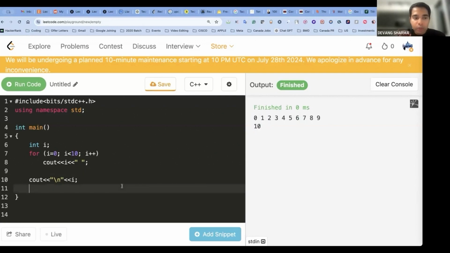Now quick question. How many times will this loop run? All agree? This loop is running 10 times. Do not think it is running 9 times. 0 till 9 is also 10, 1 to 10 is 10. Just do the basic counting, right?